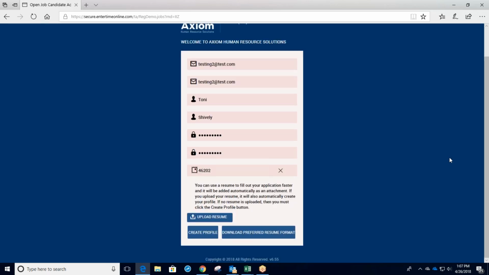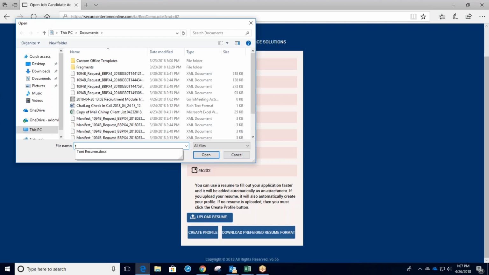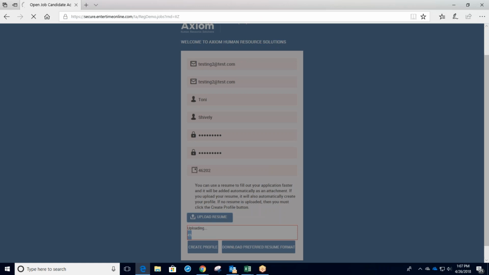And my favorite part of this application process is uploading your resume. When you upload your resume, not only does that give you, as the employer, the ability to download it and view it as a PDF or a Word document, but it also populates the entire application. So I'm just going to use my resume as an example. Just bear with me while this uploads.